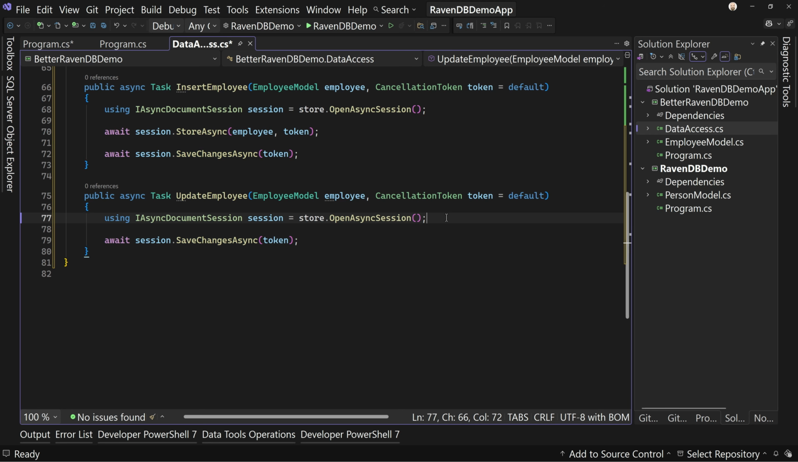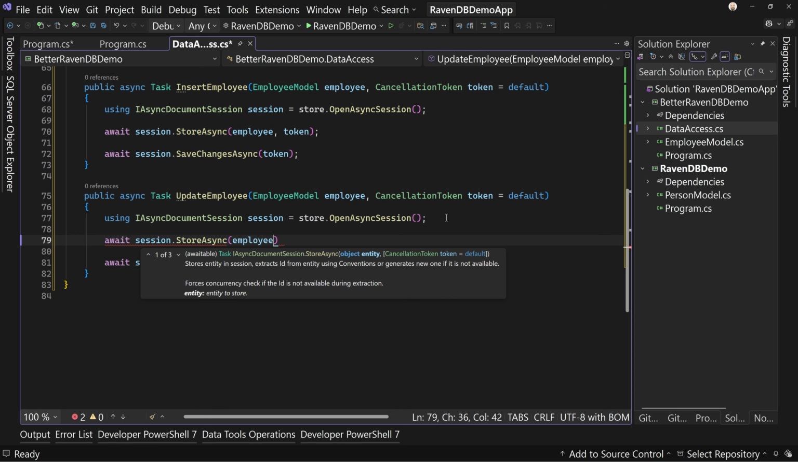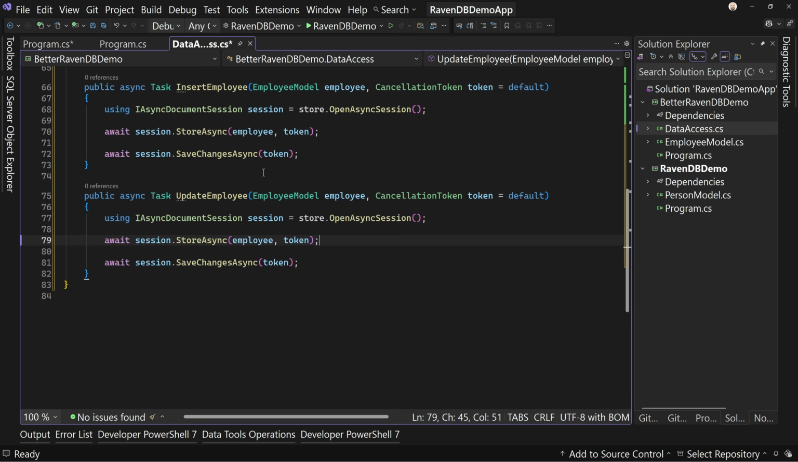But in between here, what do you do to update a record? Well, I will tell you what you can do if you wanted to. Await session.StoreAsync employee and token. Which you might say, wait, that's the exact same code as insert employee. You're right. But if you had loaded the employee and it had the ID in there, and then you store it async and it says, hey, we've got a matching ID, then what it's going to do is try to overwrite that. But don't do that.